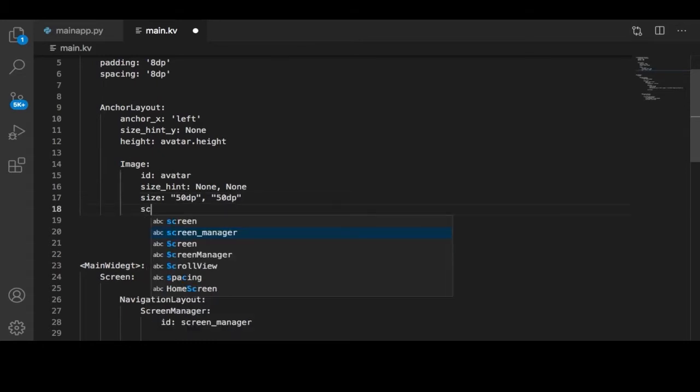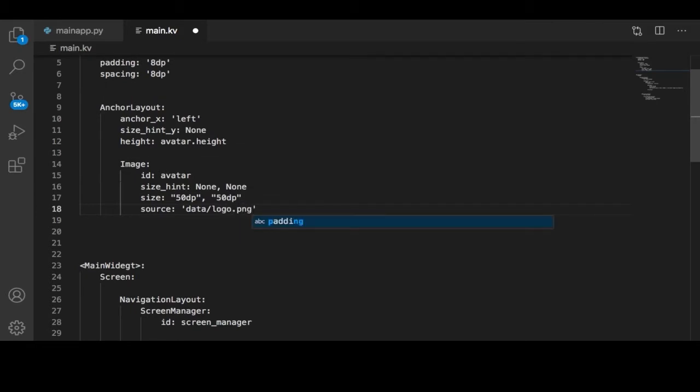So for the width and height, I'm going to say 50 dp, 50 dp. Finally, we need to say source. What is the source? Source is the source of the image URL. So we need to create a folder that stores the image. I'm going to create a folder called data, and then inside it, logo.png. We need to get an image.